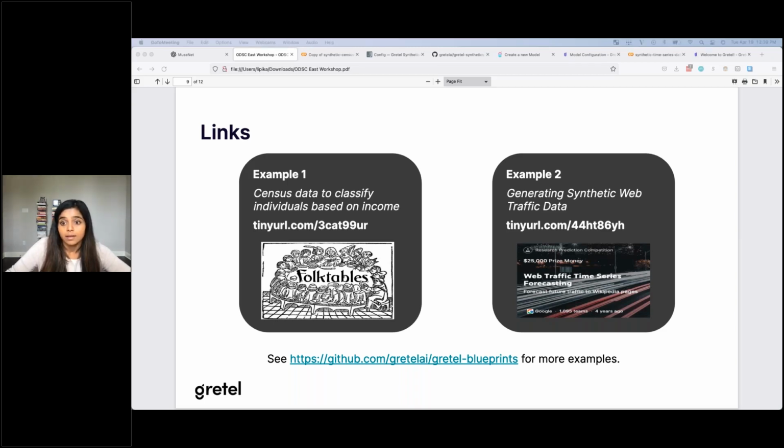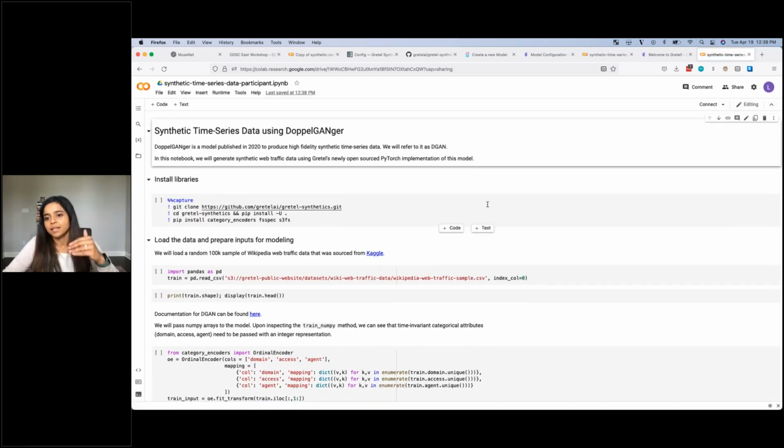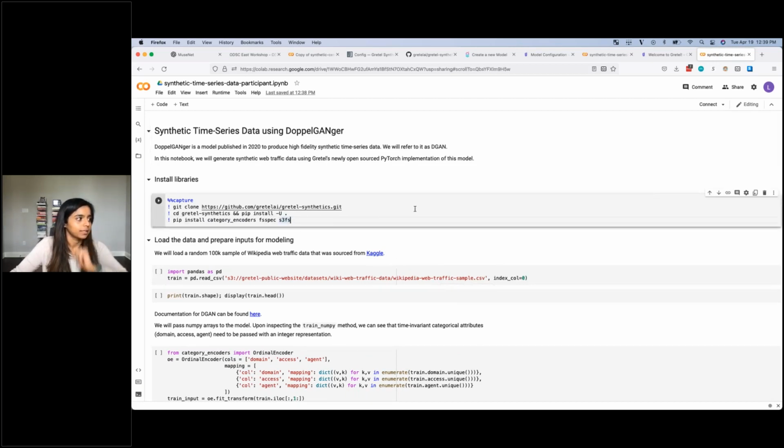To that end, we have this notebook that I just dropped in the chat. Hopefully you all can access it. I'm going to open it up here. I've added basically all the code in, so we're not going to live code any of this, but I'm just going to walk you through what's going on. You install Gretel Synthetics straight from GitHub, not using pip: just download the repo and then install it, and install a few other libraries.